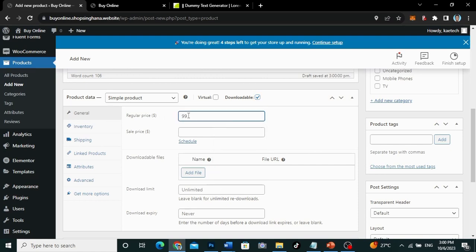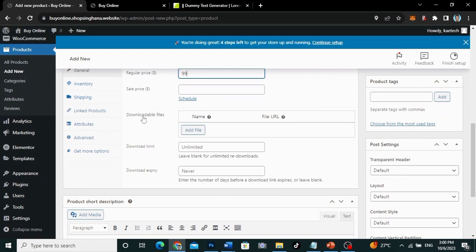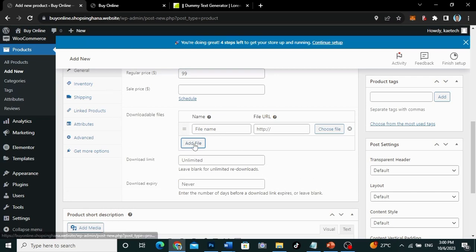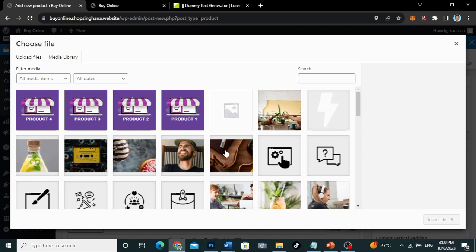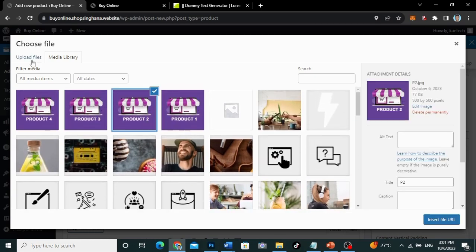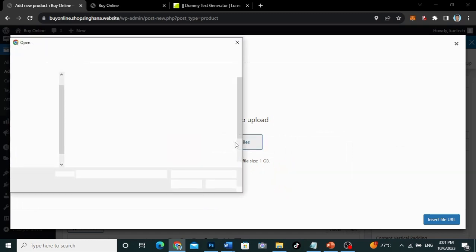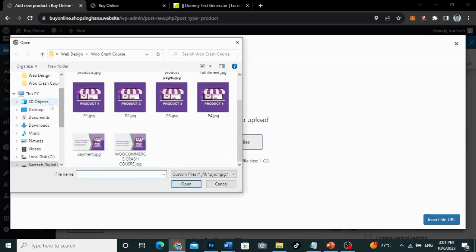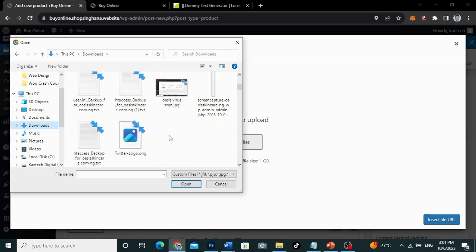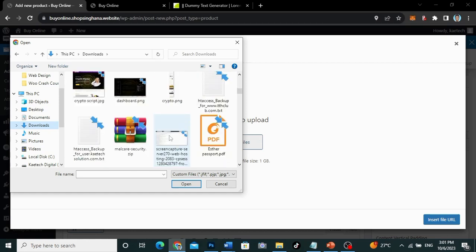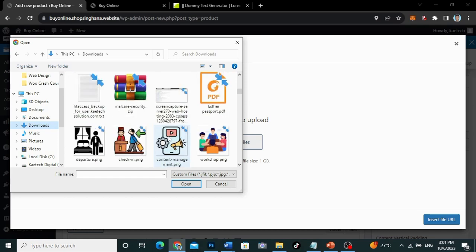So let's say it is 99 USD, and then when you come over here, it says downloadable files. So what are the files that you want people to download? So I'm going to click on add over here and then choose the file. Okay, so choose the file that you want people to download, and then you can either upload a PDF file, a zip file, or any file that you want people to download. So let's say I want to go ahead, select the product, and then let me see if I can get a PDF for people to download. So let me go to, okay, so let's say I want to use this one.